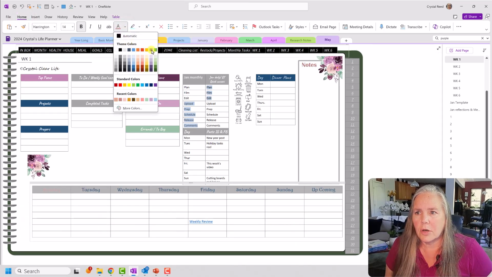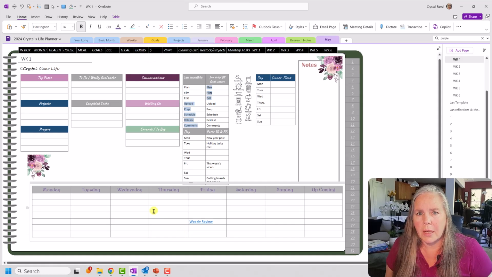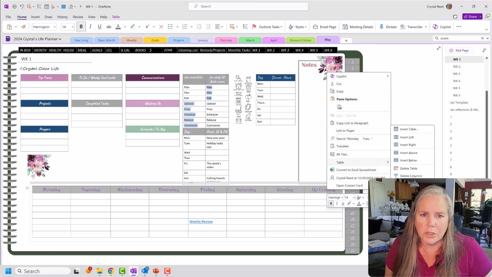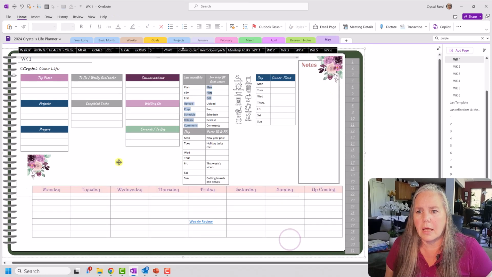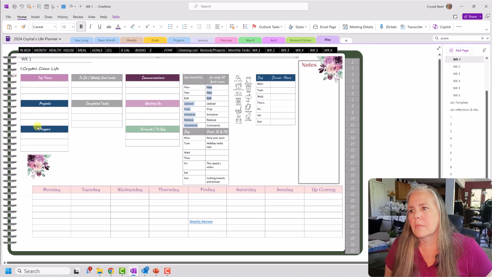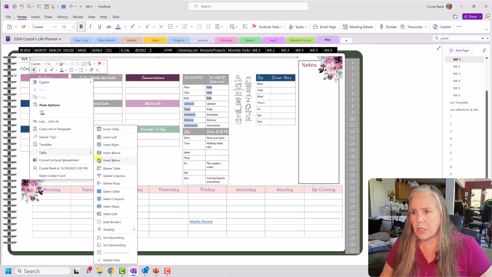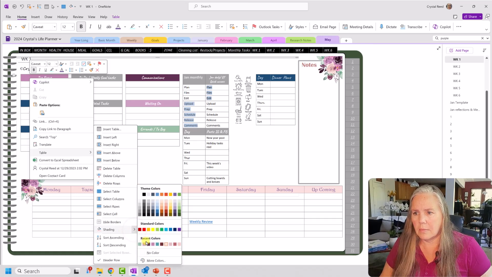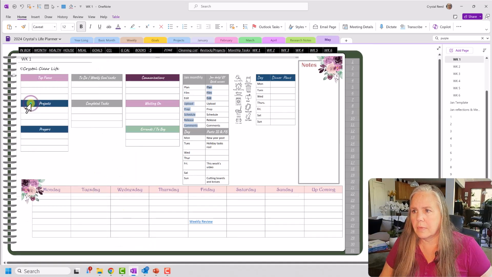I want it this nice dark purple color. That will be fine. And we're going to change the shading in here, table shading. And I want it that light color. We're going to put this graphic back down here and do table shading. And I want this color here and table shading.